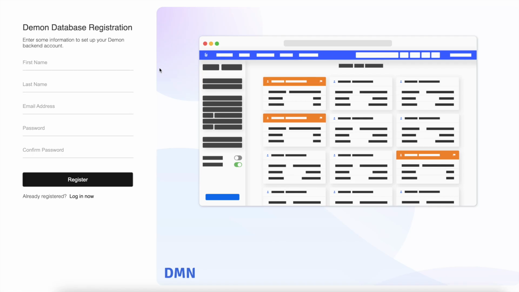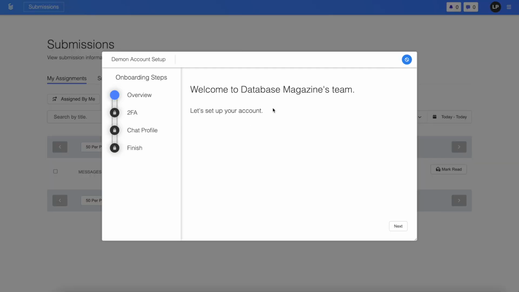The Register button brings you to this page where you can sign up. Put in your name, your email, a password, and click Register. You'll be brought into this account setup page where it says, Welcome to Database Magazine's team. Of course, it will say your own organization. Let's set up your account.